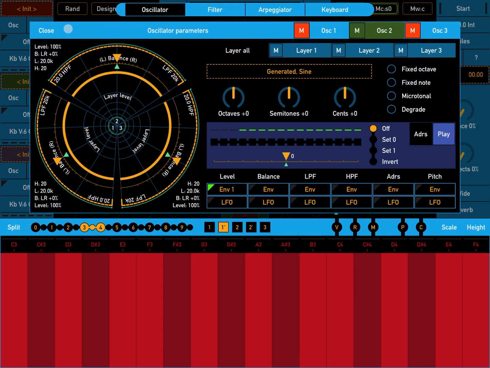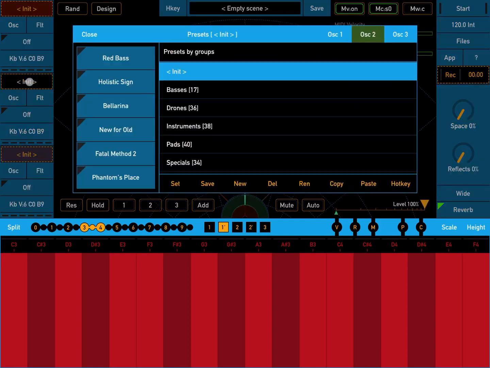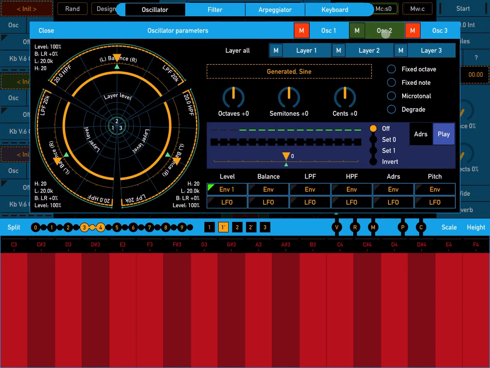So we have a new window, we have a close button, a title, and here you can select the 3 oscillators. So if you want to work with oscillator number 1, you click there. If you want to work with oscillator number 2, you click here, and of course for oscillator number 3, you click here. You notice straight away a difference compared to other windows. Here you can also mute and unmute oscillators. So if you go back, for example, to other windows like the init window, you cannot mute oscillators from there, but you can from the oscillator parameters window or screen.